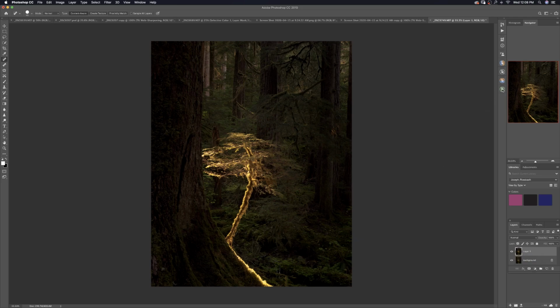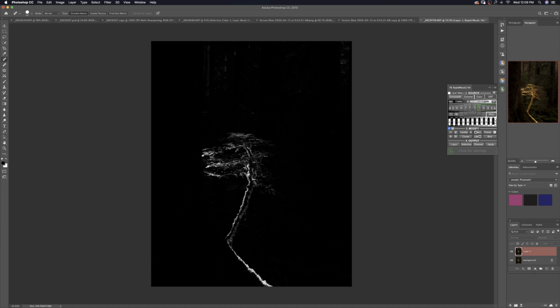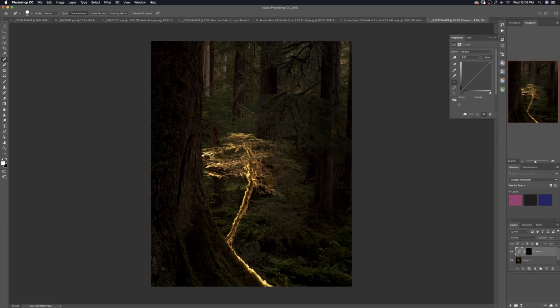I'm going to come into my TK, which is my Tony Kuiper actions, which allow me to create very specific masks. So I'm going to choose a Lights 2 mask to try to highlight the tree, which it did very nicely. Then I'm going to come down into my Layers, Adjustments, and go to Curves. I'm going to take that curve and move it up, and increase the brightness in that tree a little bit more.